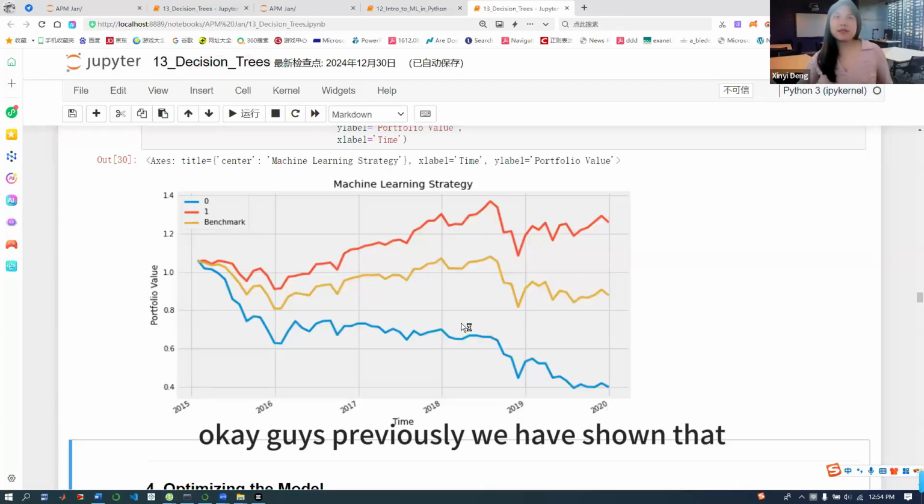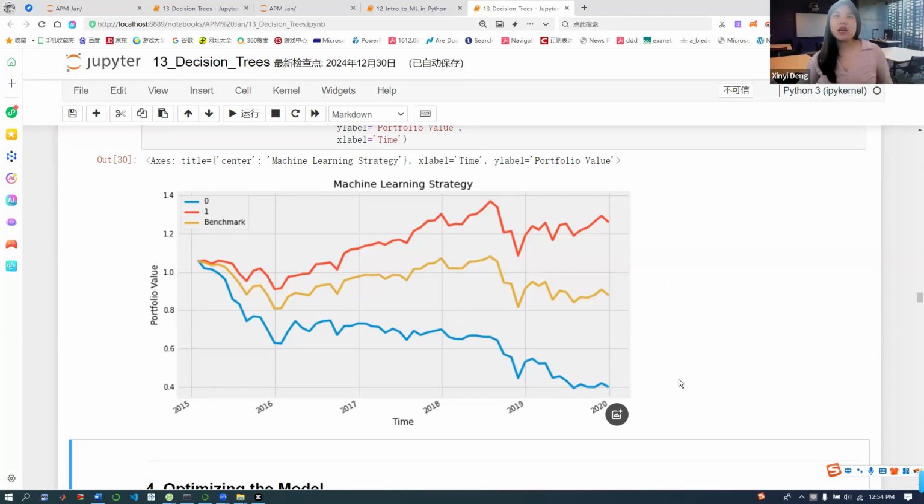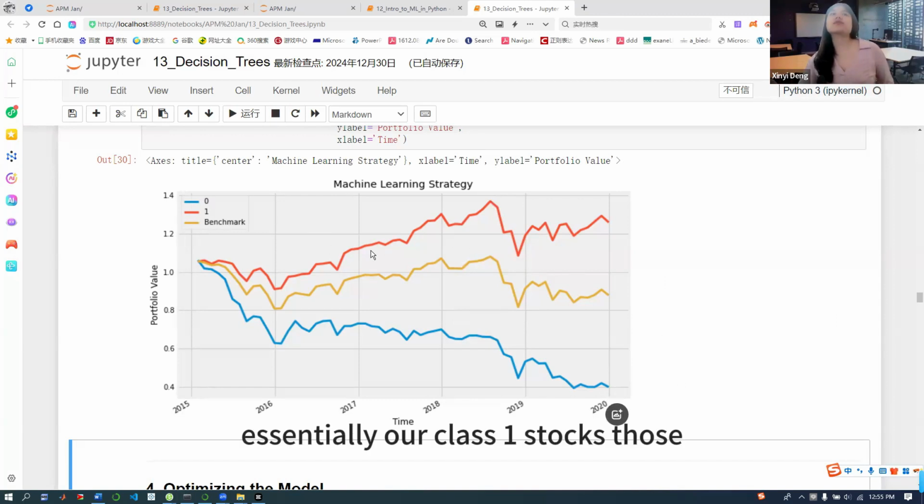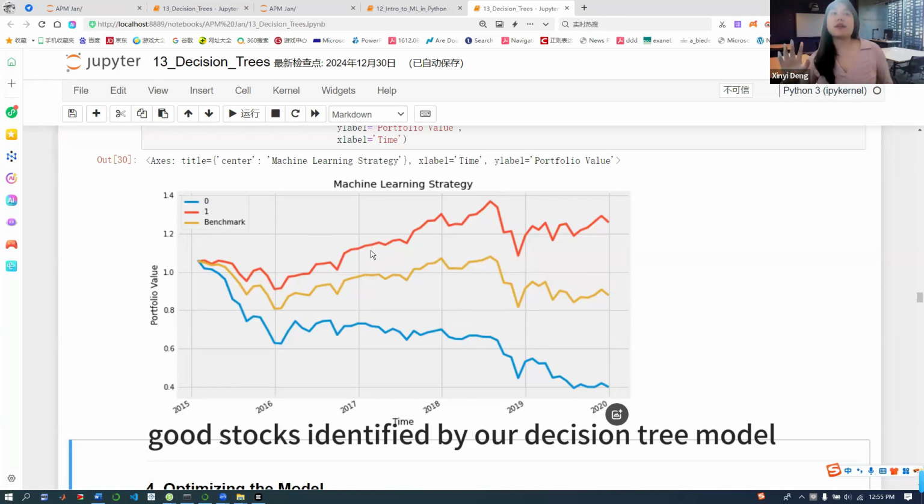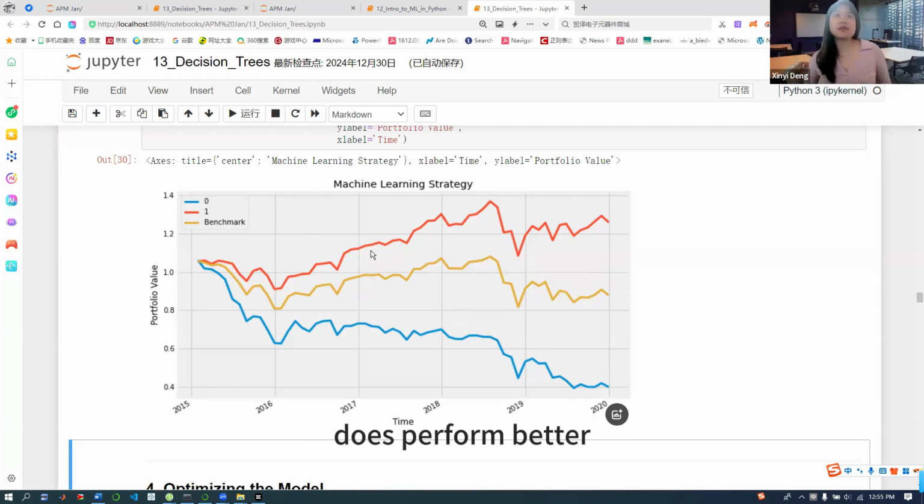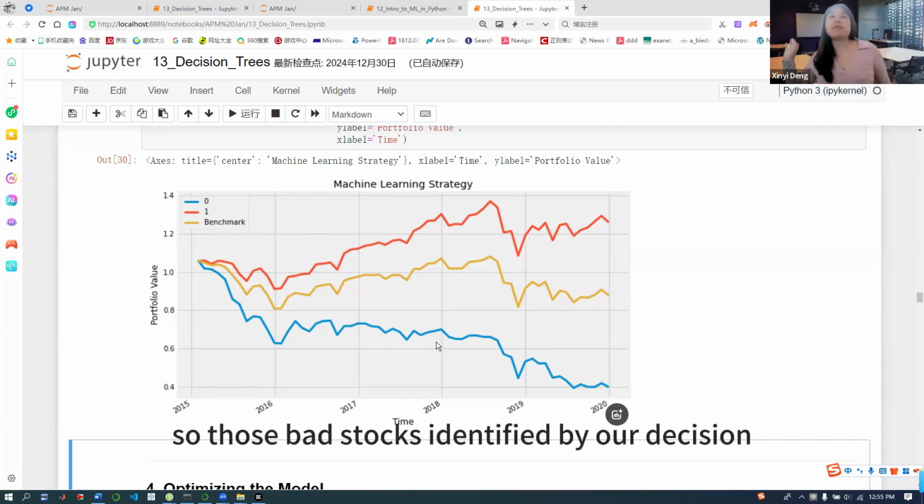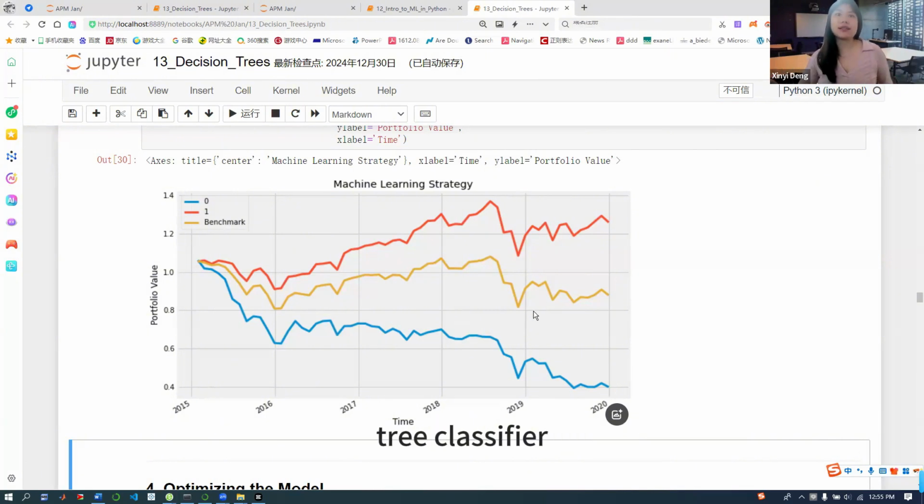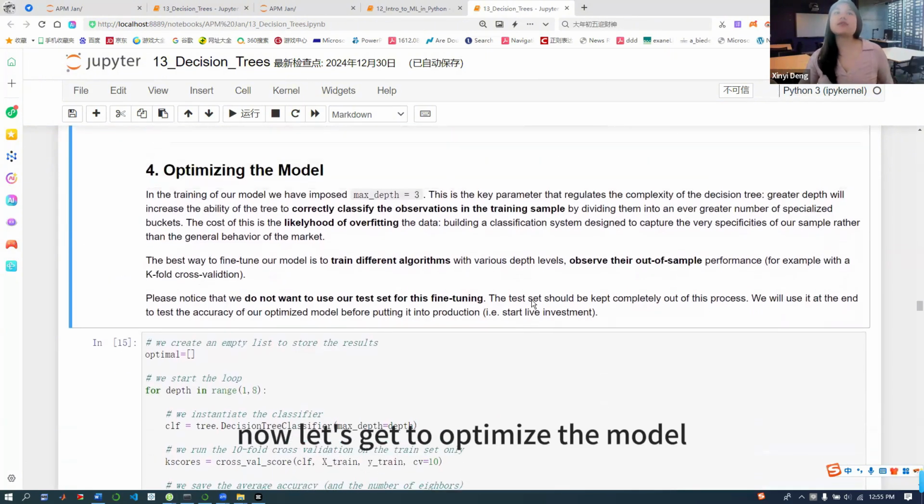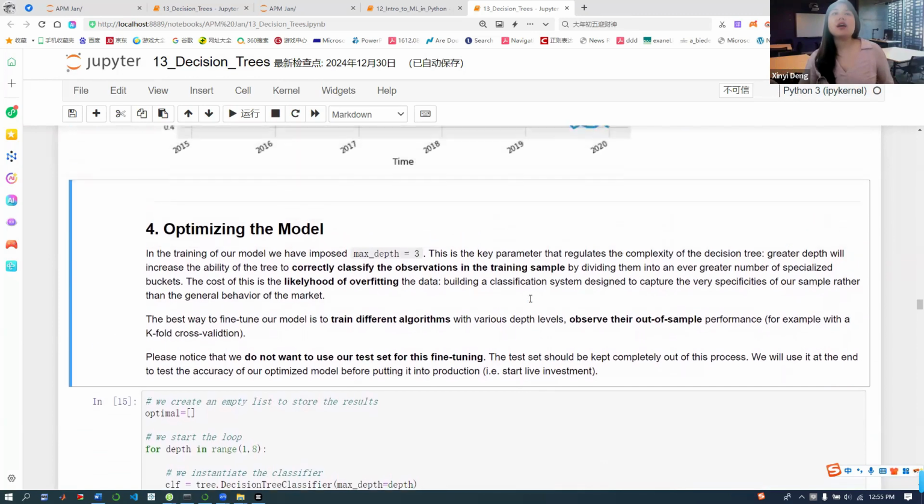Okay, guys, previously we have shown that our class 1 stocks, those good stocks identified by our decision tree model, do perform better than the class 0 stocks, those bad stocks identified by our decision tree classifier. Now let's get to optimize the model.